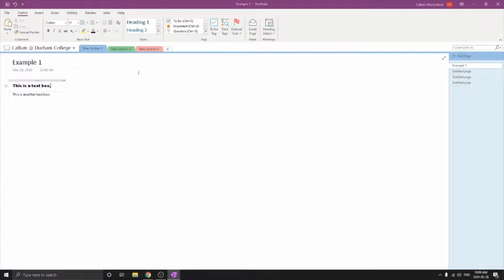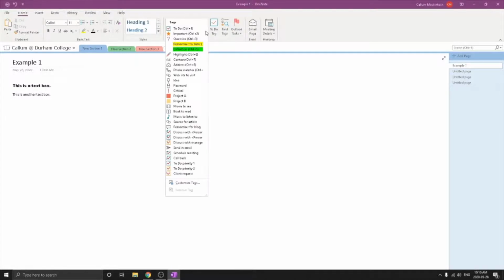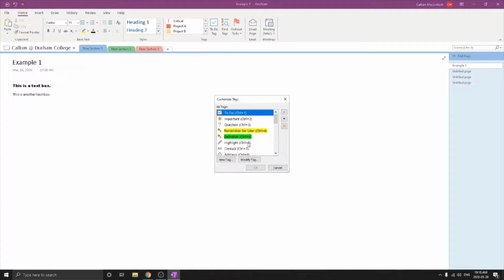There we go. You can also add these important features in OneNote called tags. These are for your reference when you're looking back at your notes. So there's lots of different tags in here that you can look at. You can also hit the big down arrow, it'll give you all the options. But you can also customize tags and add your own.